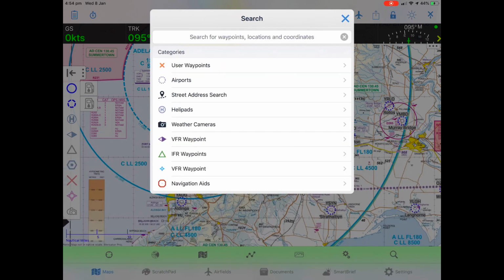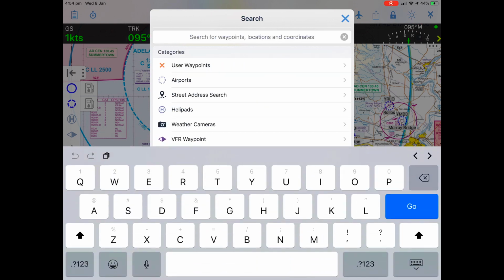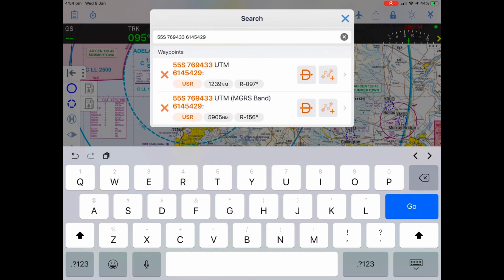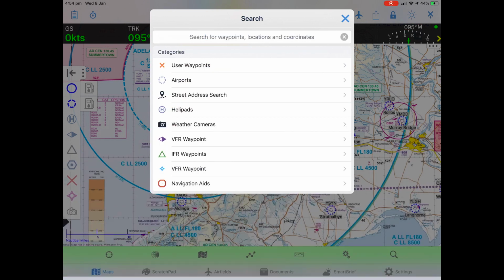Alternatively, you can copy coordinates from another app and paste them into the search bar. If the coordinates match multiple formats, both formats will be shown in the results. For premium subscribers, the offline street address search feature is still available and functions just as before.